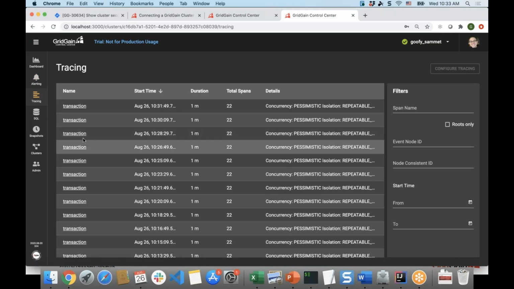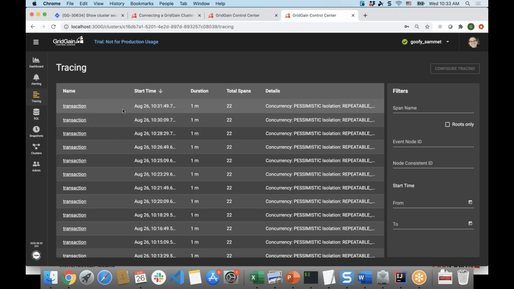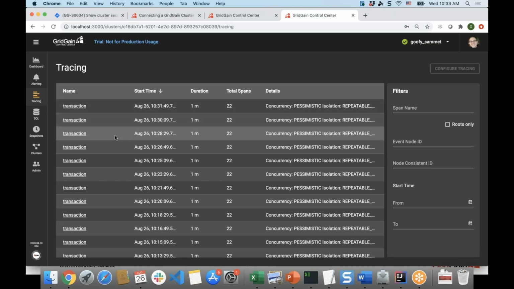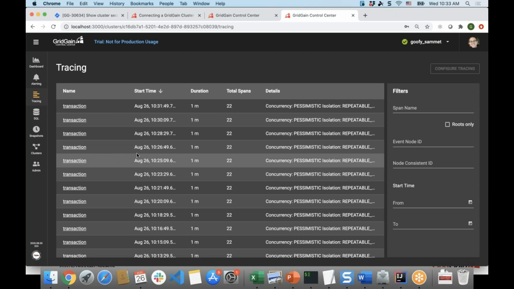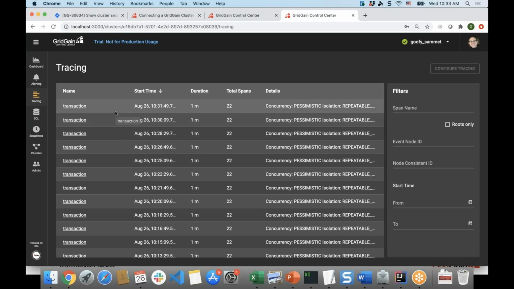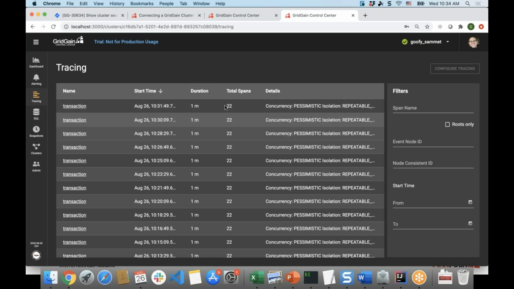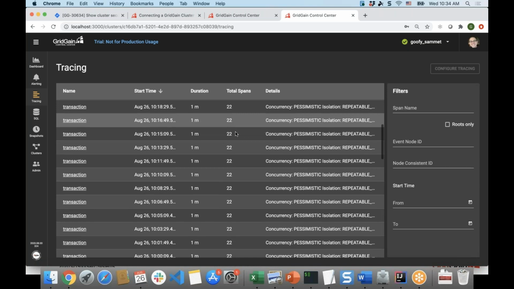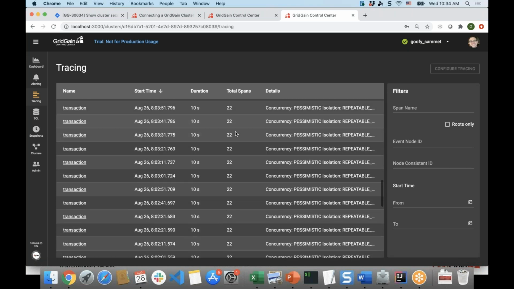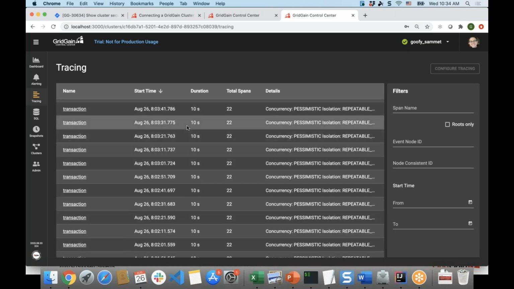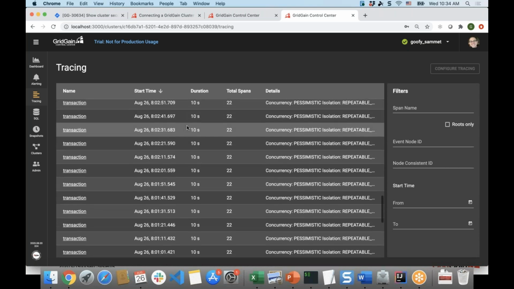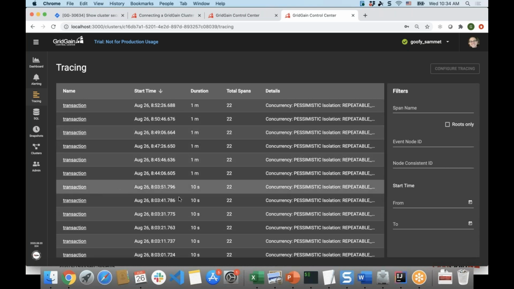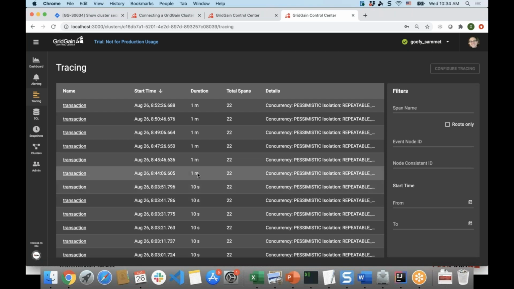So what am I seeing here? In my tracing UI, I see I am collecting different tracing events. I can see the time, I can see how long they took to occur, and I can see the total number of spans that are within those traces. And I notice here that as I'm scrolling through these traces, the average time went from 10 seconds up to a minute. And so let's maybe take a look and see what's going on here.